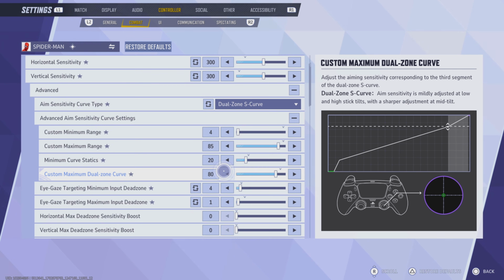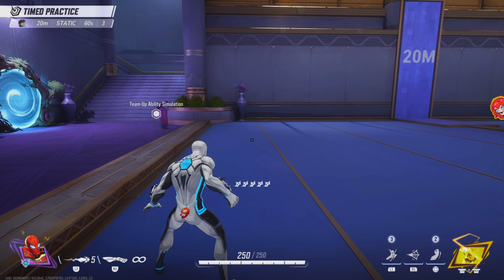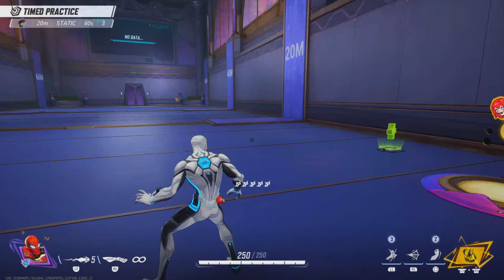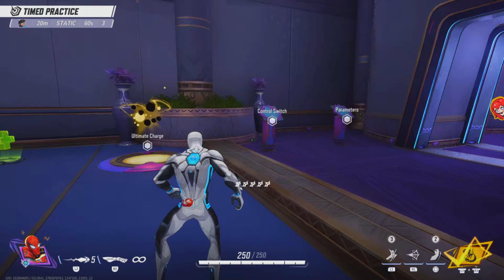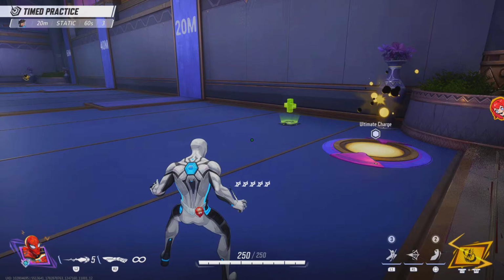So let's move on to maximum range. Maximum range is when you start to get into the higher end of your sensitivity. My sensitivity is 300, that's for Spider-Man. So my maximum range is when I start to get to this 300 cap. Basically, you see how I'm moving my stick slowly? This is my min range. See how I'm pushing it and it's moving fast? This is 300. And this is what your max range is.